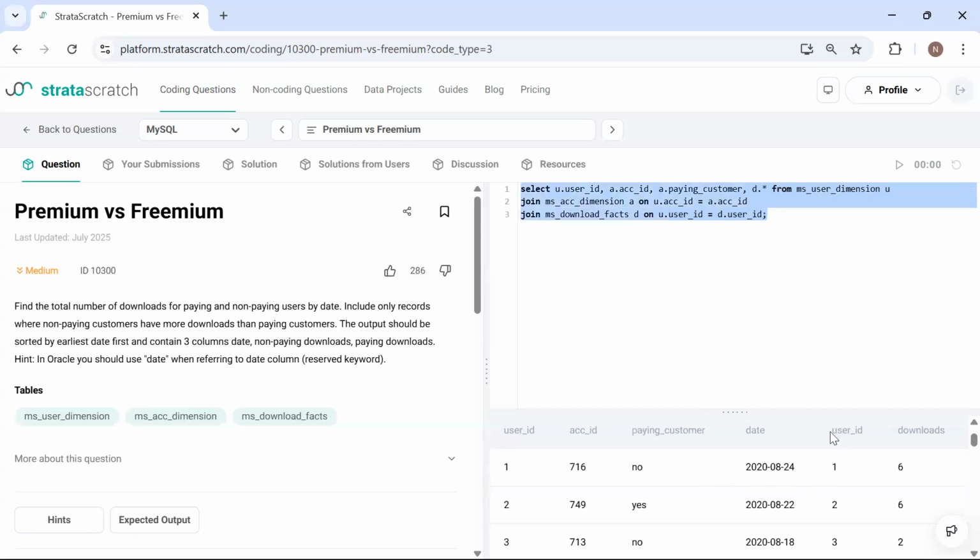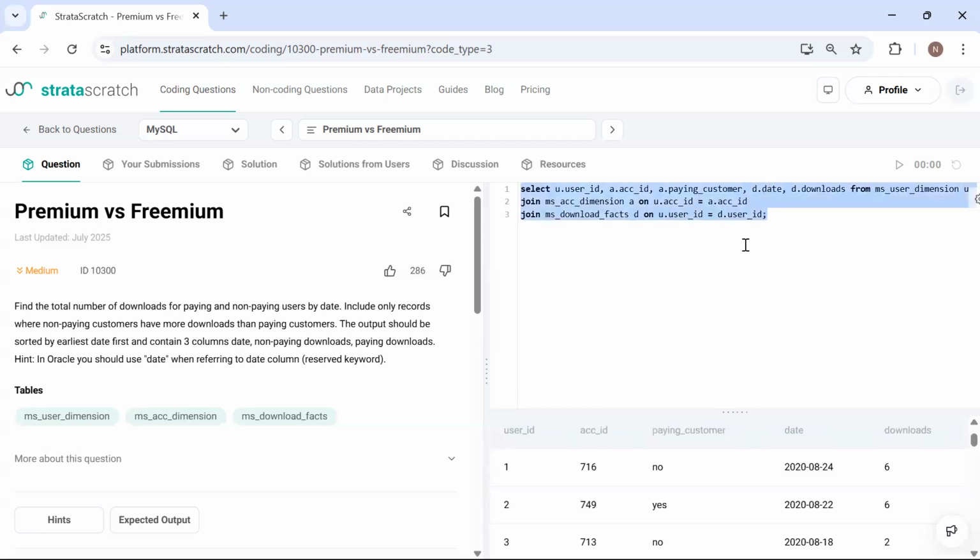Again, user ID is coming twice because it is common in both tables, the user table and the download table. So we are going to restrict the column names here. I'm going to write D dot date and D dot downloads. Let's run this. Okay, so now we have user ID, account ID, paying customer, date, and downloads.